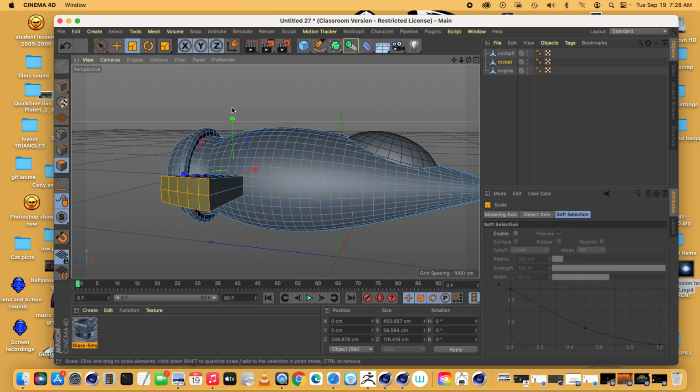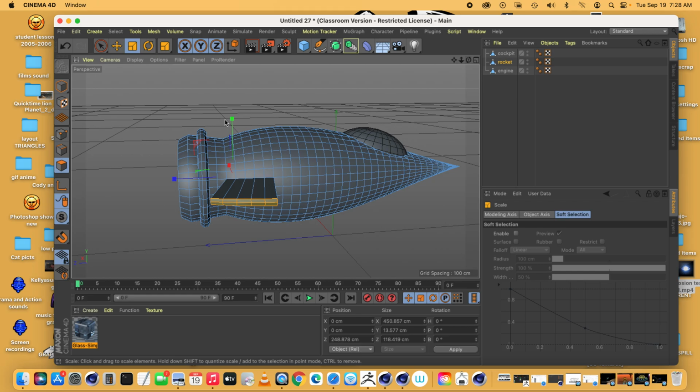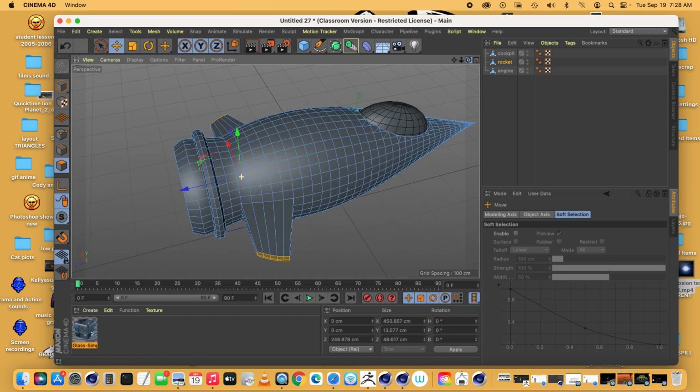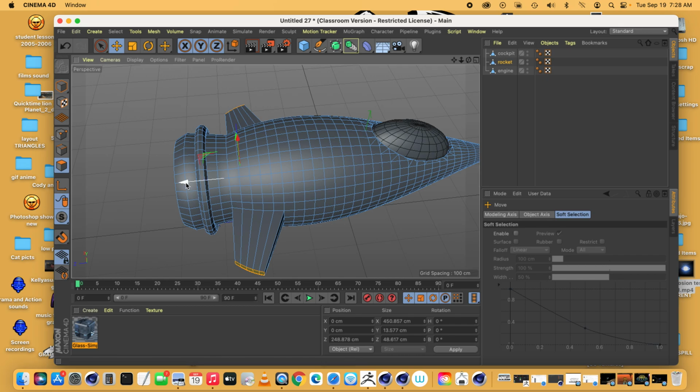But we could take our scaling tool and scrunch those down. And then we can take our scaling tool by clicking on the green axis only. We can go to the blue one and scrunch that in. We can take our arrow tool, and sometimes you do want to push the polygons around and not extrude them. In this case, I'm going to push them back like that.